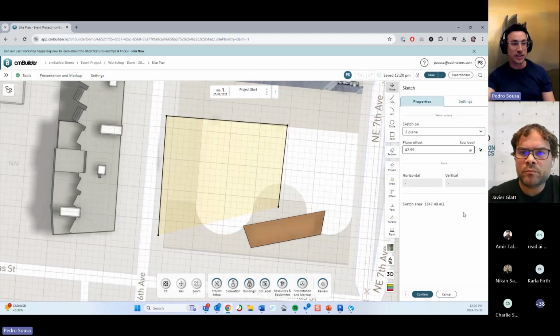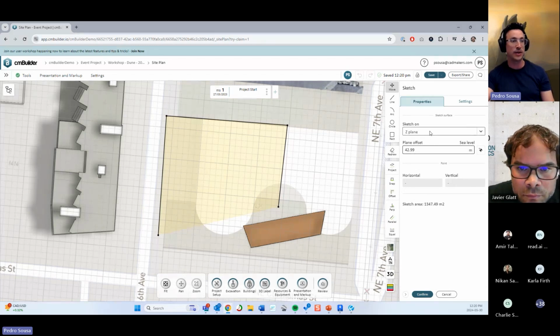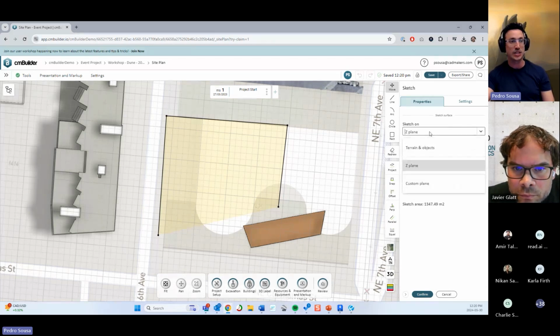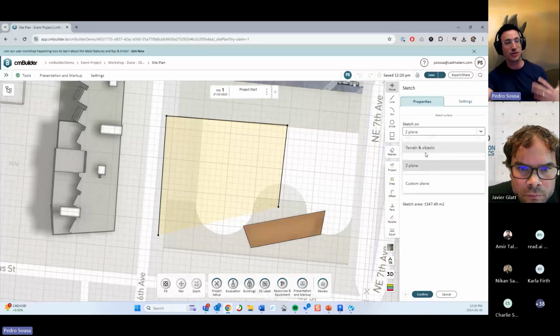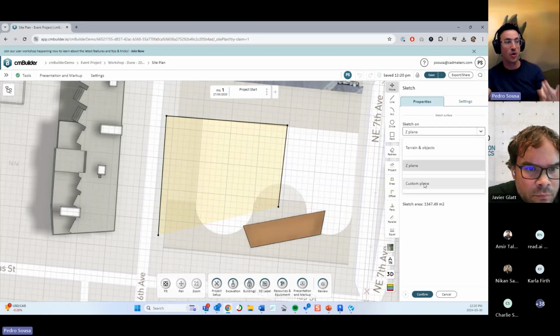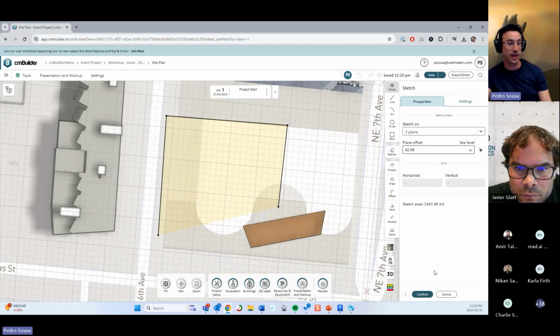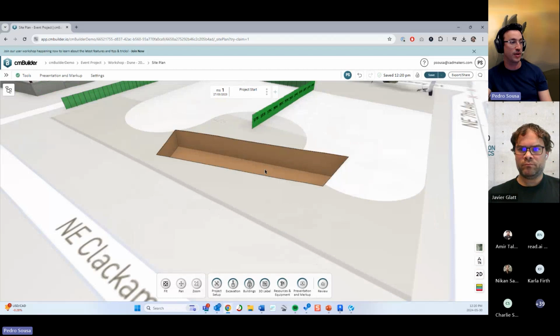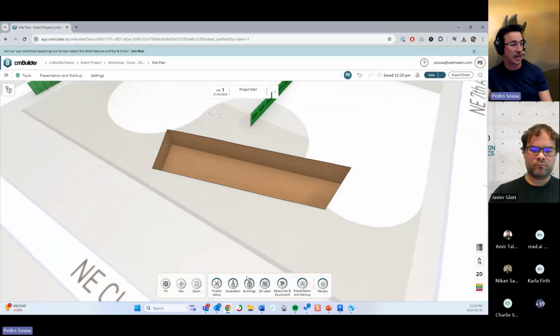And let's understand a little bit about what we see over here in the properties. So basically the properties, there are two main options over here. The sketch on allows you to define if you want your sketch to be placed on top of terrain and objects, or if you want it to be aligned with a Z plane, or if you want it to be aligned with a custom plane. So the custom plane is the most interesting one. And I will create a ramp over here so we can see how that works.